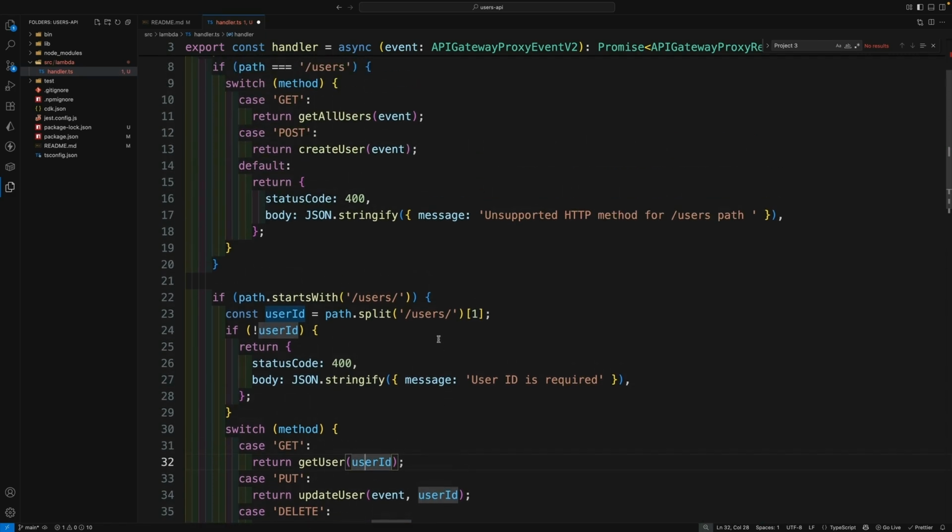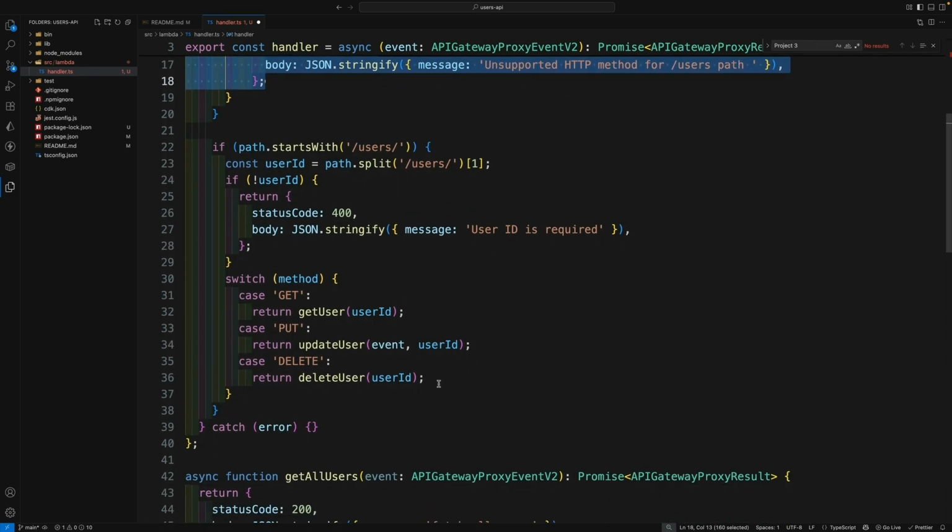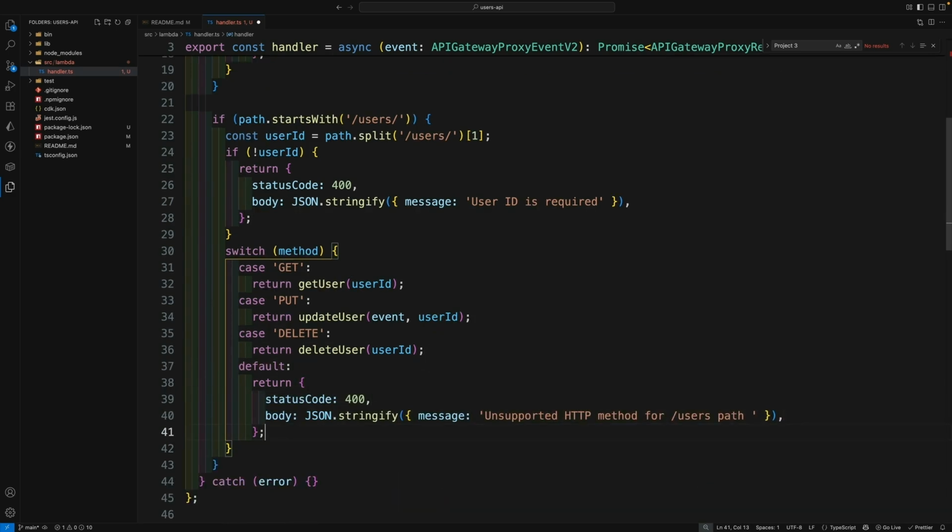And just like the previous switch statement, we also want to come up with the default one. So right after DELETE, let's pass in the default. It's going to be 400, and then we'll say unsupported HTTP method for user operations. So not /users, but user operations.